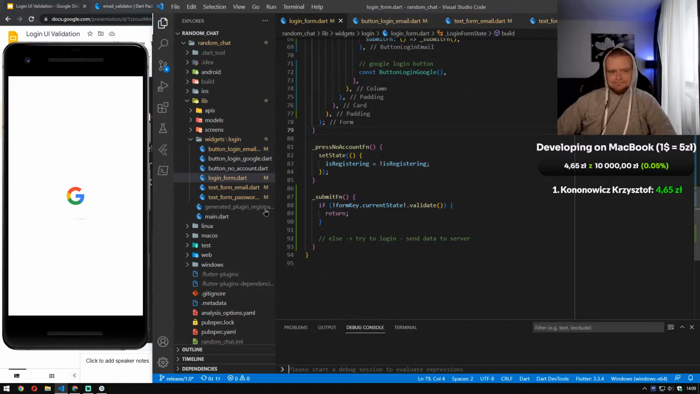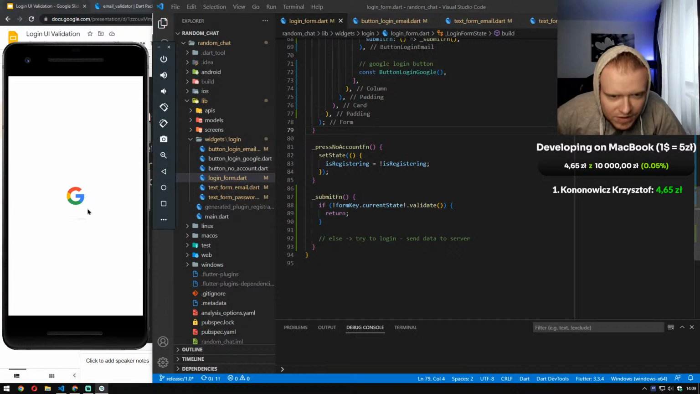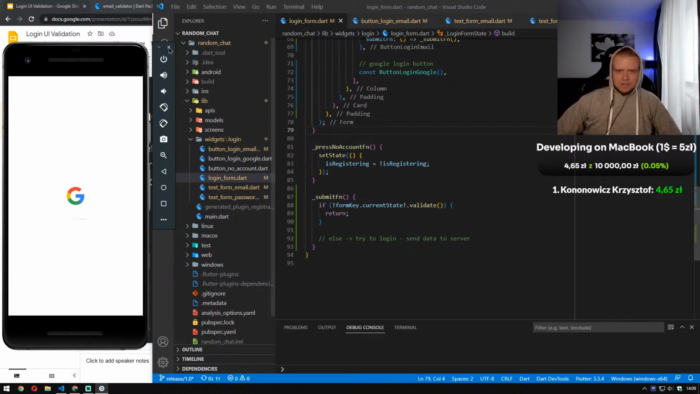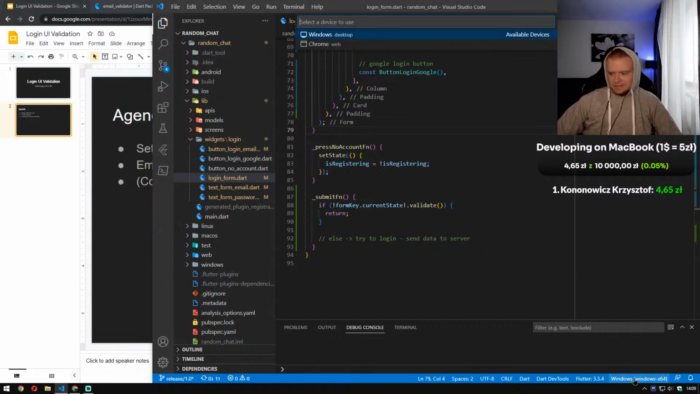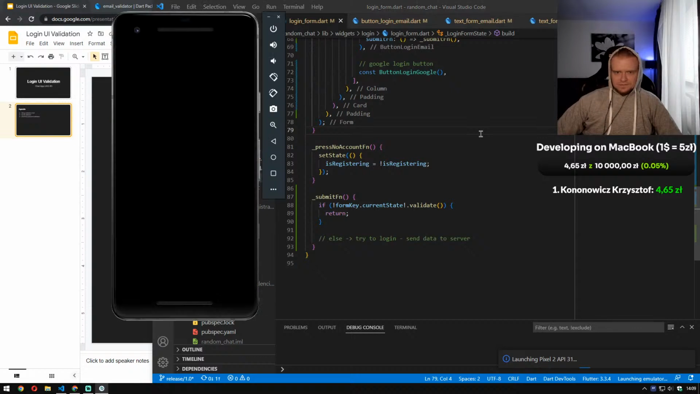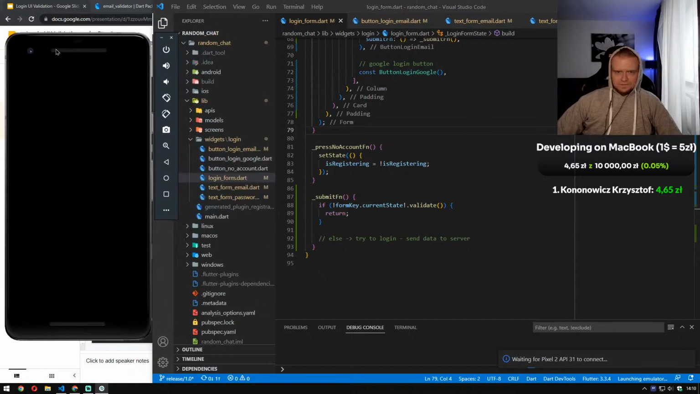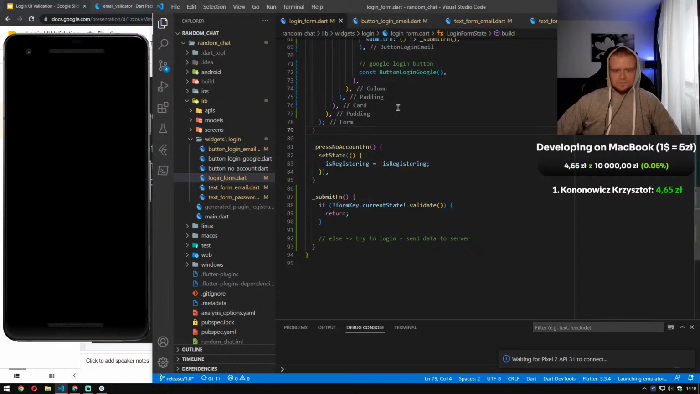So yeah, it takes a little bit of time. A little bit longer. It's loading and loading. I hope it's not stuck. Maybe we can just close it and run it again. Hopefully it will work now.